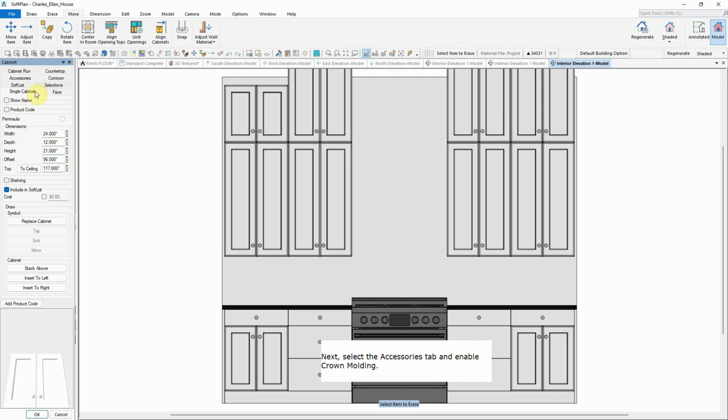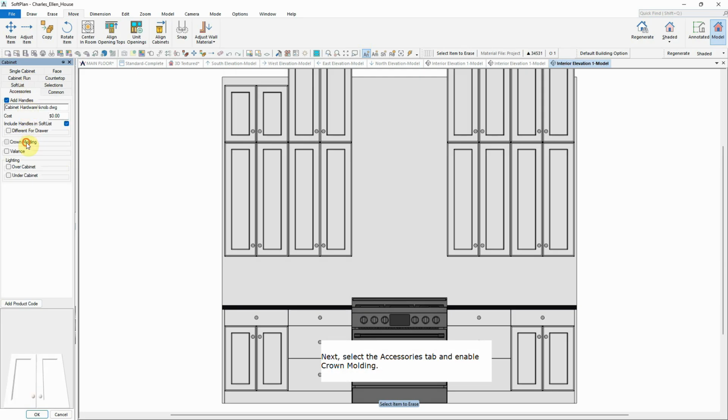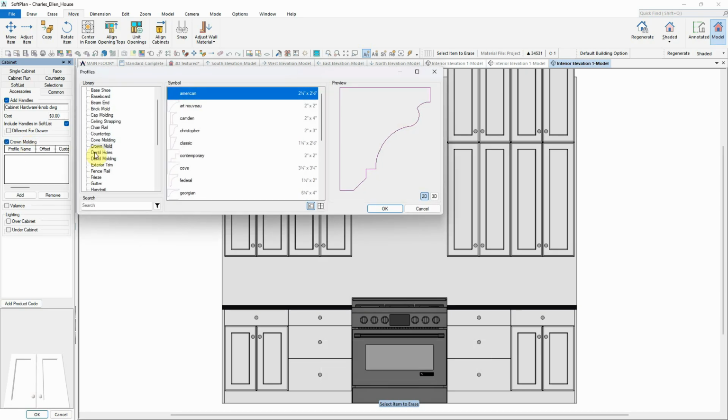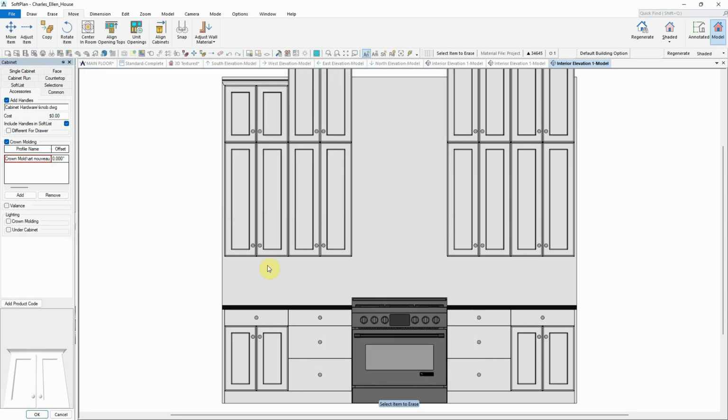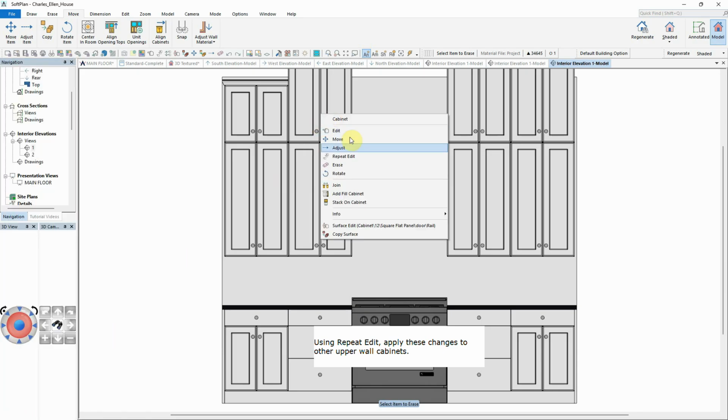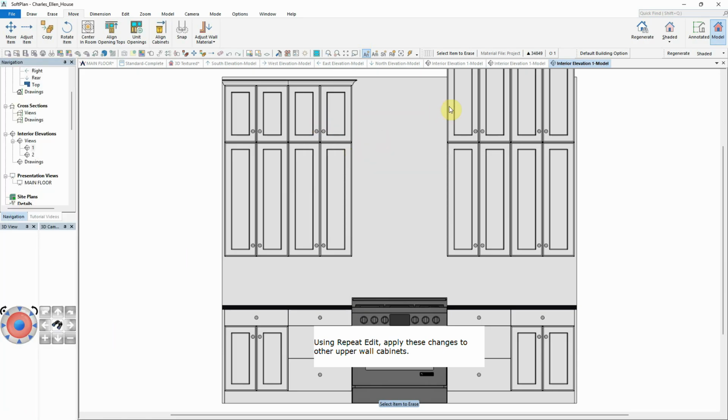Next, select the Accessories tab and enable Crown Molding. Select the Art Nouveau profile from the Crown Mold library and click OK. Using Repeat Edit, apply these changes to other upper wall cabinets.